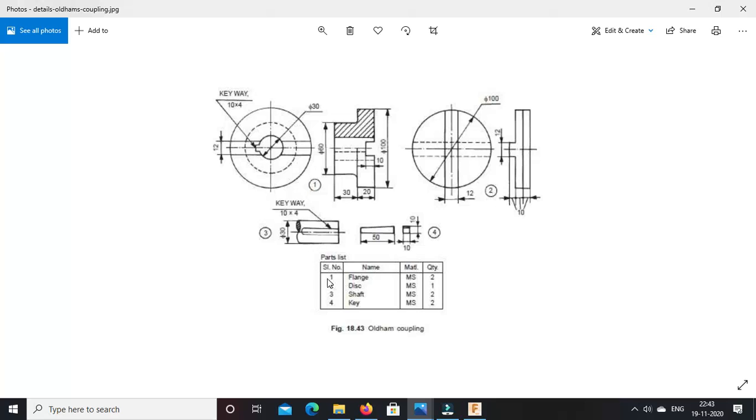If you observe, this first part is called a flange. Serial number is given as 1 and the name of the component is flange. These are the two views for that first component. Then the second one is the disc, and these are the two views given for a disc.